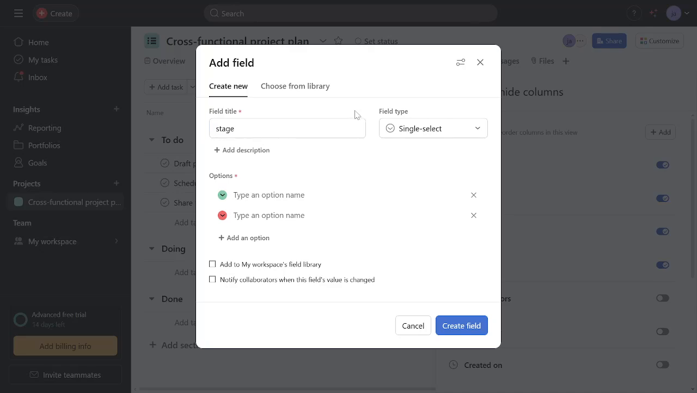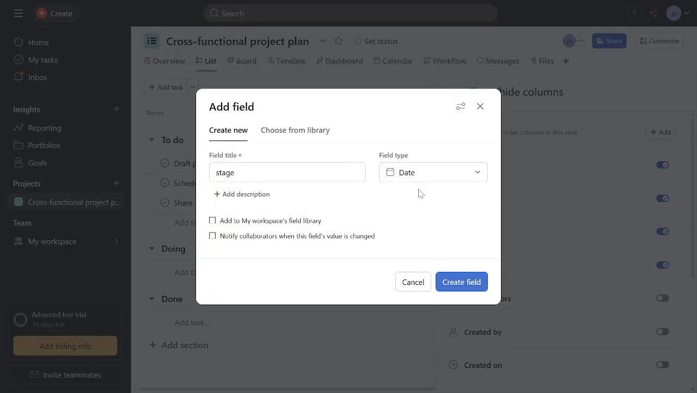Next up, you'll see the field type option. Asana offers 4 types: text, numbers, dropdown, and date. Select the one that best suits the data you want to track. This is crucial because the right field type ensures accuracy and consistency in task data.